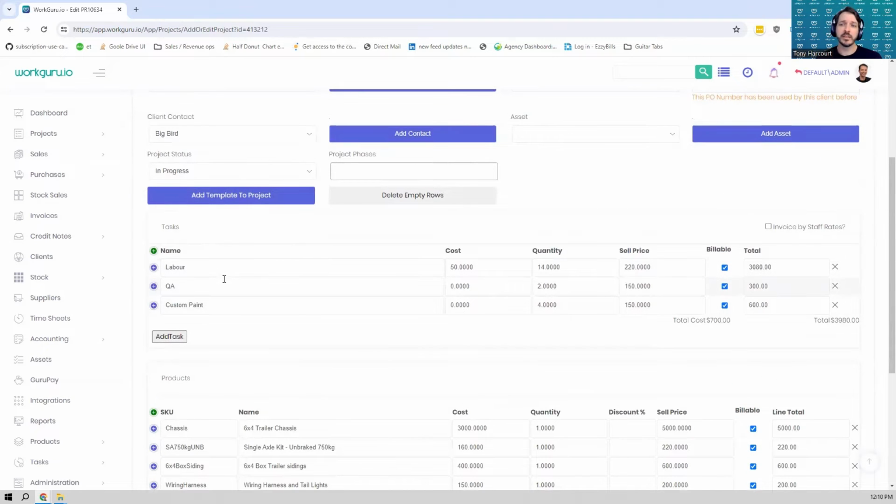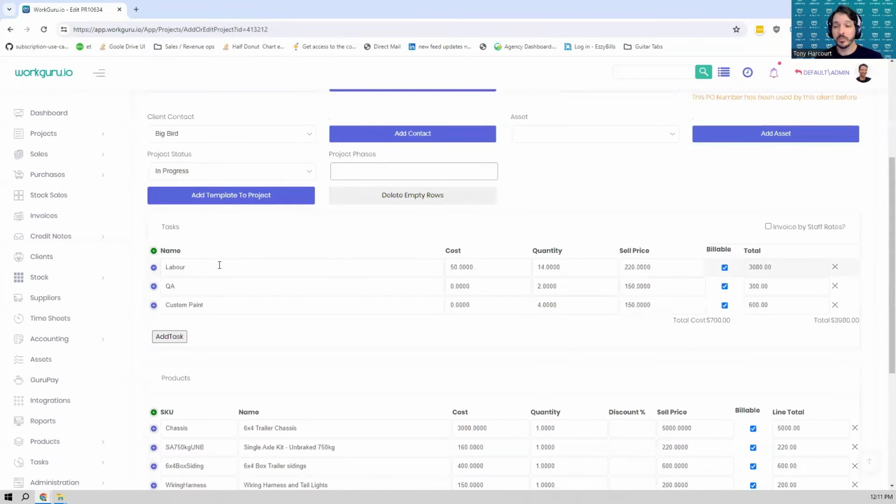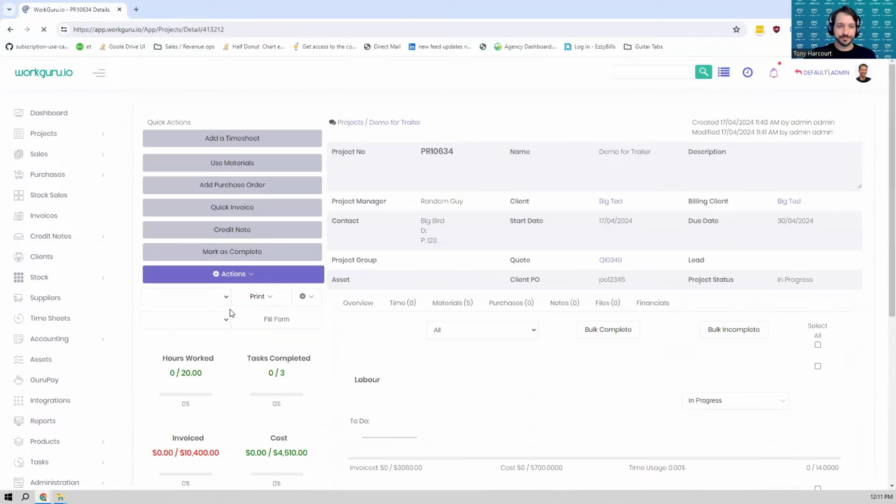The only other thing you might look at when setting up your project is that you might choose to schedule individual labor tasks. If you wanted to do fabrication and galvanizing, and you wanted to set start dates and end dates for each of those tasks so you could schedule it in more detail, you can do that as well. But we're not going to here. We're just going to save that.